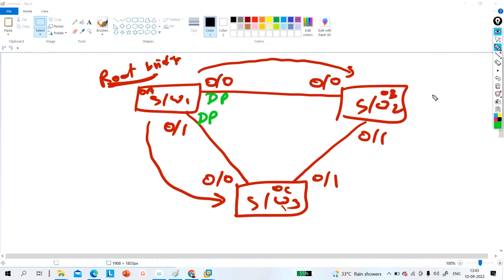Now let me talk about switch number 2. Which port will become RP? Root port. So root port is that port on which superior BPDU will be received. So switch 2 will receive BPDU on how many ports? On 2 ports, on 0/0 also and on 0/1 also. You tell me on which port switch 2 is receiving superior BPDU.